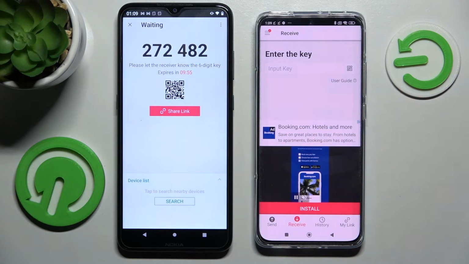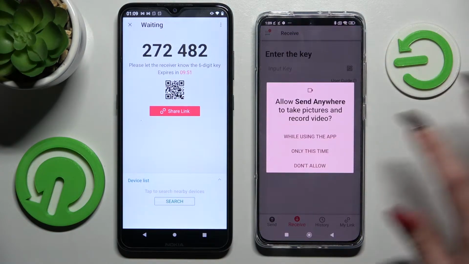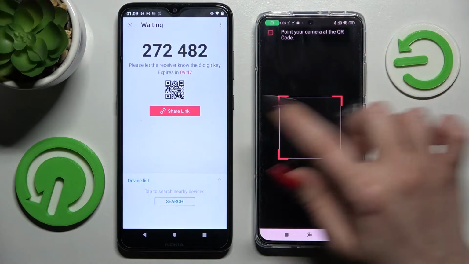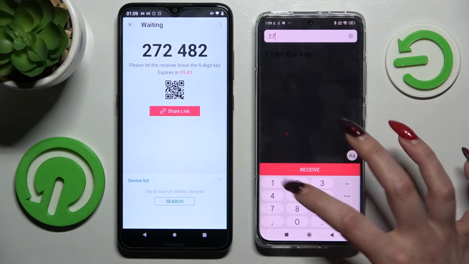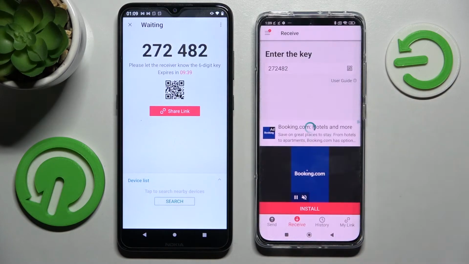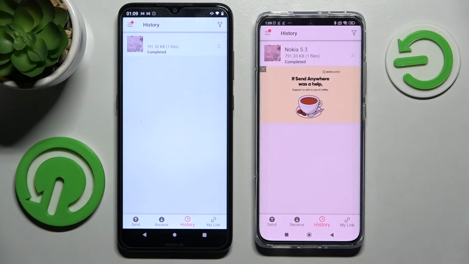From here we have two ways to connect. We can scan this QR code by tapping on the scanning icon on Xiaomi and choosing while using the app or only this time, then pointing our camera at the code, but we can also just input this key here and connect our smartphones by choosing receive. Now after a couple of seconds, as you can see, my photo was successfully sent.